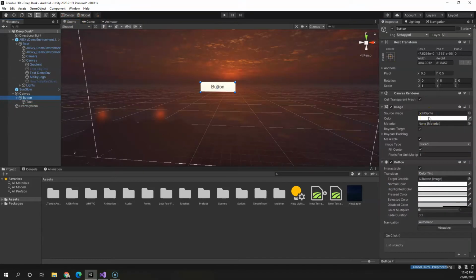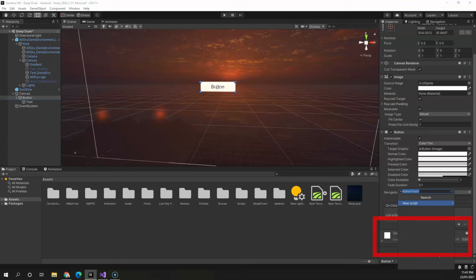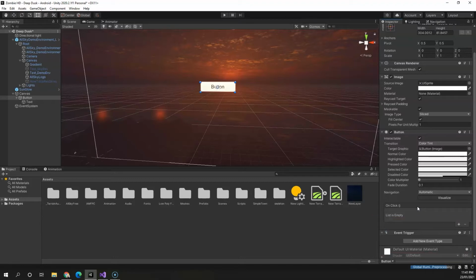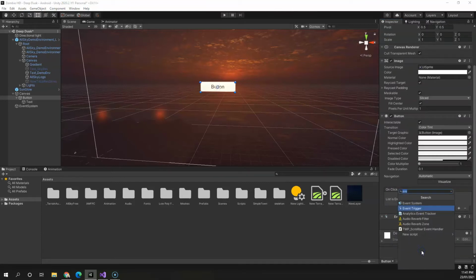Now what we want to do is add a component to the button game object. The component would be event trigger. Now this component enables the on-click events. We only need to create 3 events, but for that to work we also need a script. Let's create a new script and give it any name you like, or if you already have a script then you can use that one. I'm gonna give it button touch for now.